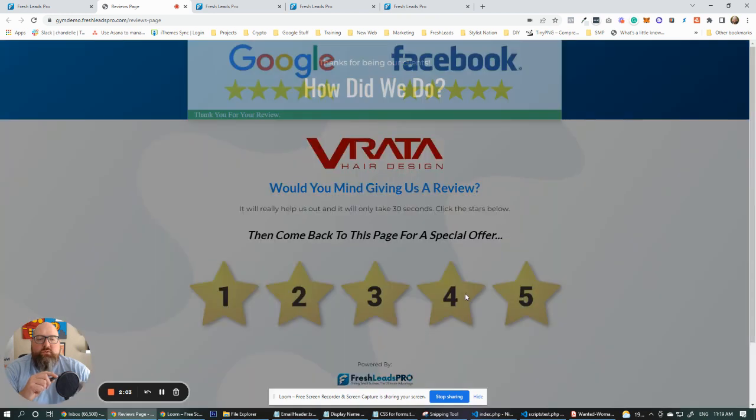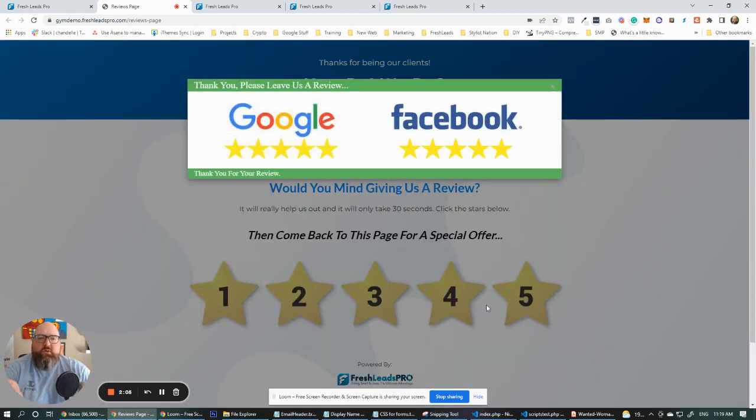If they're going to go 4 or 5 stars, we're giving you the option to do more than just Google, which is native in High Level. We're giving you the option to do up to, I think, 6 different sites if you really want to get reviews for those different sites. But we really recommend only doing a maximum of 3: Google, Facebook, or any kind of specialty site that you have, like maybe Zillow or something like that. You can have that pop up.